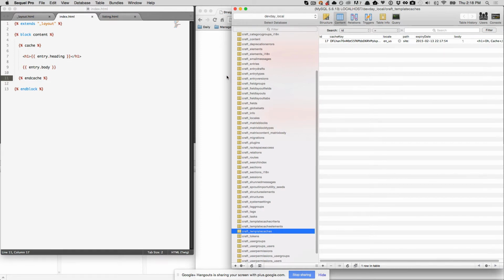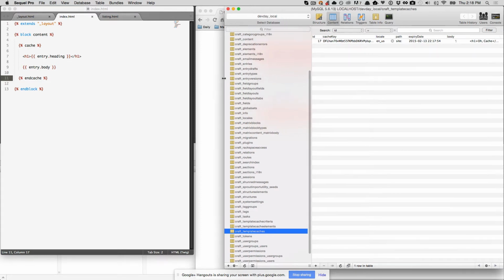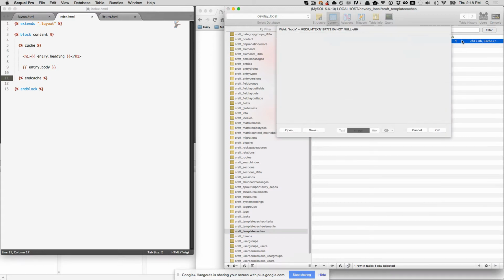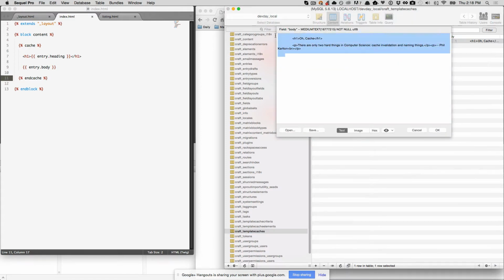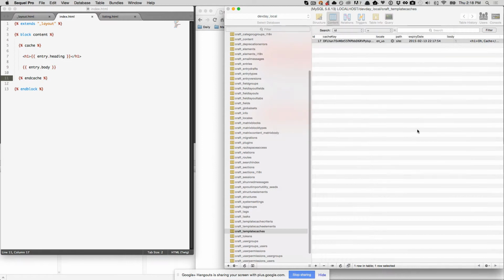So if you're ever trying to troubleshoot and see what is actually being cached, a helpful table to look at is template caches here. You'll see there's a body field, and if you look in that database table, you can actually see exactly what part of the page is being saved. If you're using dynamic content and something's not behaving properly, this can sometimes reveal what you might be doing that is not what you want, or it might just inform you of what's there.